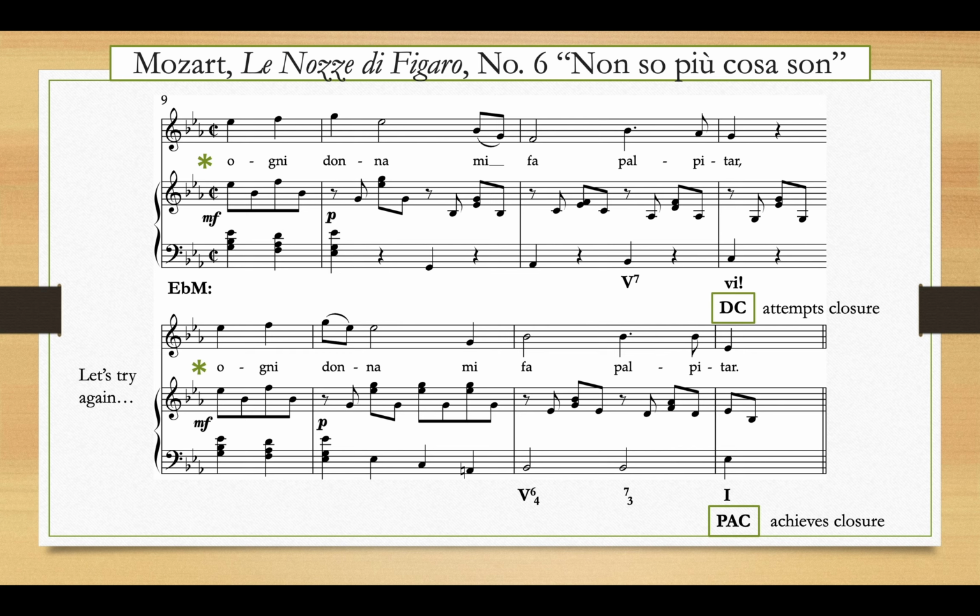In such cases, I would go ahead and mark the deceptive cadence, but view it as participating in this longer gesture that is culminating in the perfect authentic cadence that closes down the passage. Let's listen again.